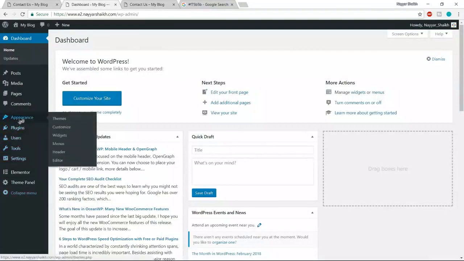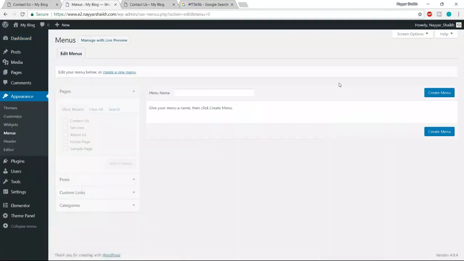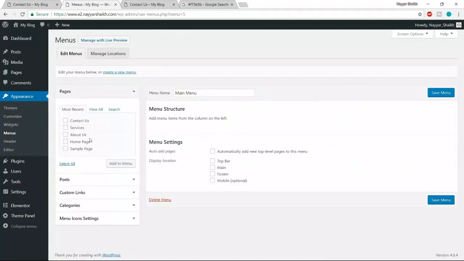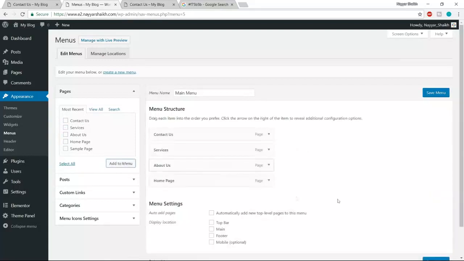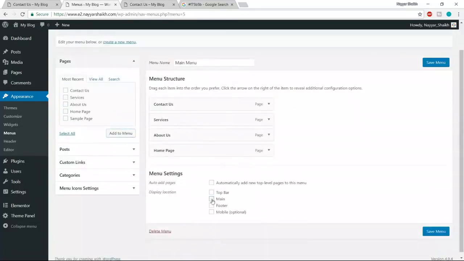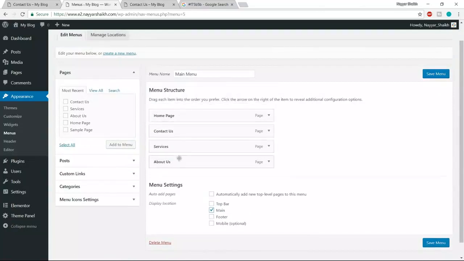So hover appearances from the left hand side and click on menus. Now to create a new menu, we have to name it. So let's name this menu as main menu and click on create menu. Let's select everything that we want over here. So we want the home page, about us, services and contact us page. Click on add to menu and make sure from here main is selected. Okay, now we want the home page at the top, then we want the about and services, and at the end we want the contact us page.